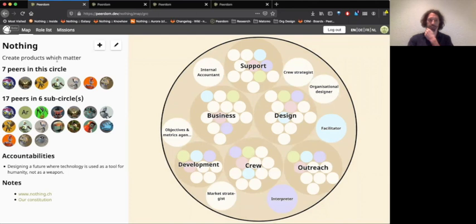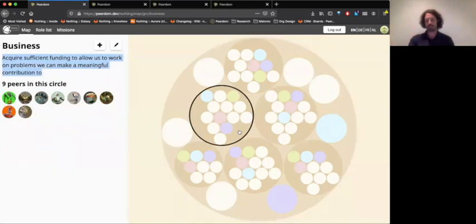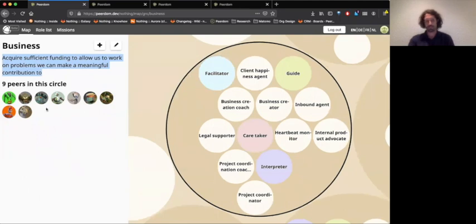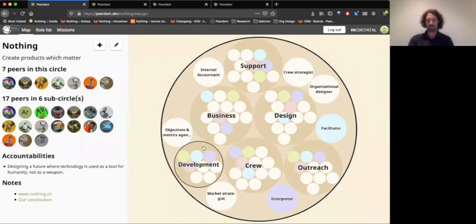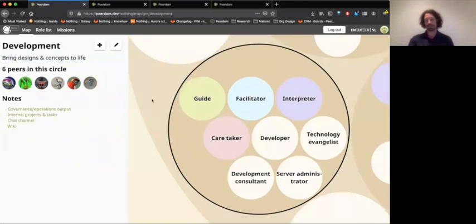The notion is, again, you have a purpose which is defined at the level, and then you see who's involved in that. So at this most outer level, you have a set of peers who are holding roles, and I'll get into that in a moment. But you also see who's involved at the deeper levels, so you can quickly get an idea of who's involved in which circles. If you jump into the business circle, there are 9 different peers there. In the development circle, there are 6 peers, etc.